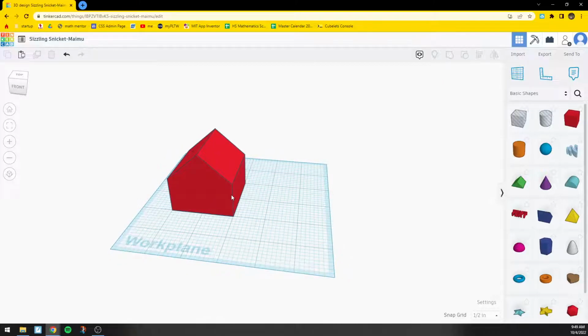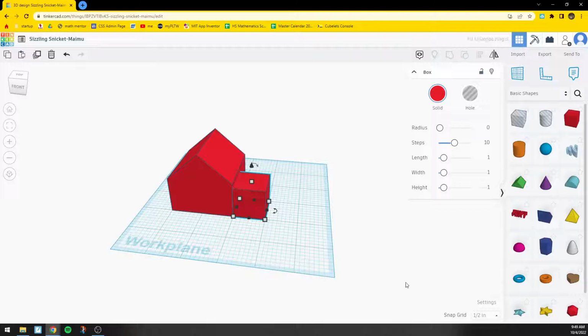Okay, so it's still a pretty standard house. I'd like to add a couple of things. So the first thing that I'm going to add is a carport. Now, if you don't know what a carport is, it's like a garage, except it's open around it. So I'm going to bring a box in, and I'm going to make the box really thin. So let me change my snap. I'll change my snap down to 1/8 of an inch. I'll make it nice and thin, 1/8 of an inch thin.